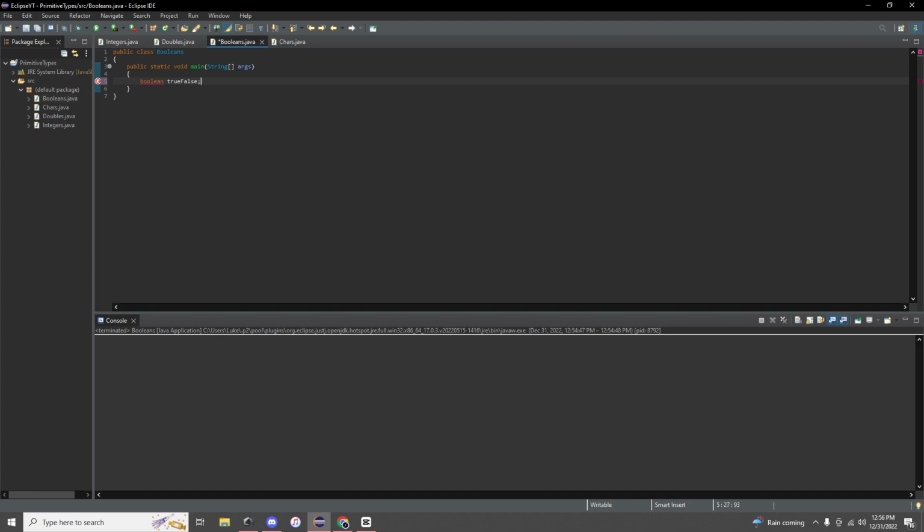true, false, right? Now, remember we can do it in 2 lines where I just set this equal to false, or I can do it in 1 line where I set it equal to false, like that, right away. So now we have a Boolean called true false, which is set to false.